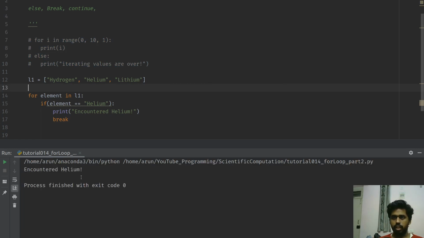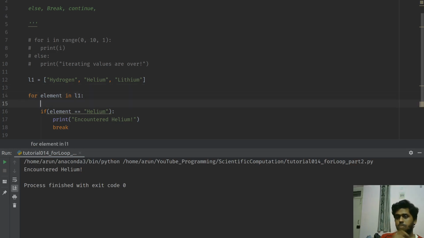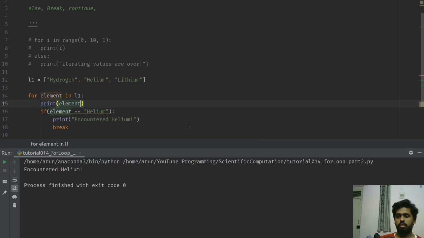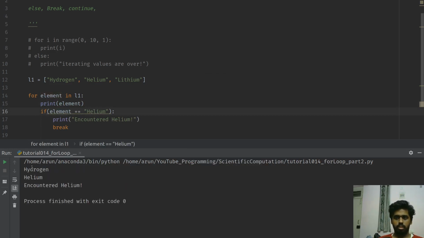check this out, oh, it didn't print hydrogen over here. Okay, so let me print element. So it prints out hydrogen and then helium, and then instead of printing lithium, because it came across helium, it prints the statement encountered helium and then breaks, right? And there you go. This way you have an option to break the loop with this break keyword.